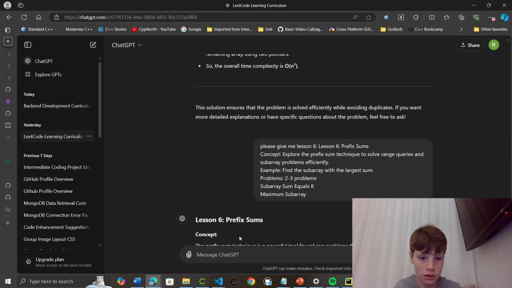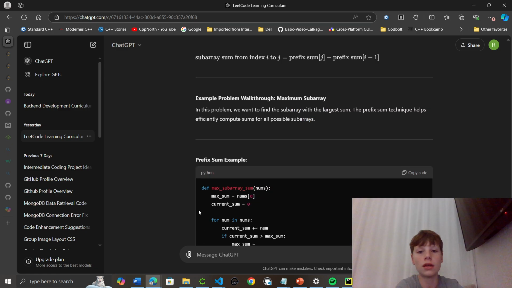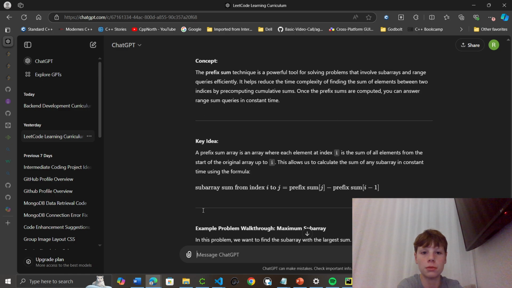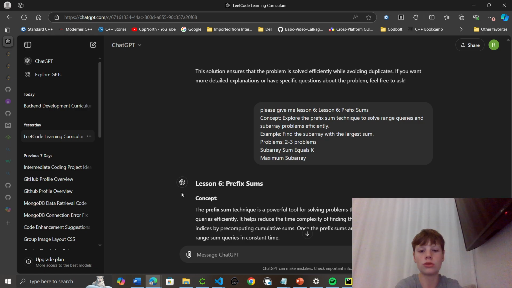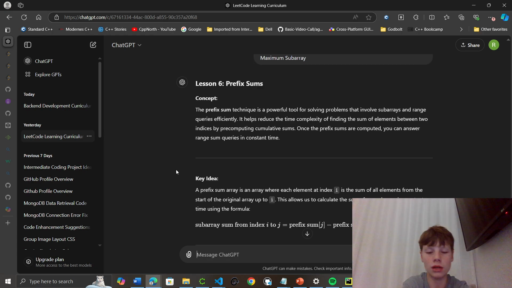So, prefix sums. Concept. The prefix sum technique is a powerful tool for solving problems that involve subarrays and range queries efficiently. It helps reduce the time complexity of finding the sum of elements between two indices by pre-computing cumulative sums. Once the prefix sums are computed, you can answer range sum queries in constant time. So, the key idea: a prefix sum array is an array where each element at index i is the sum of all elements from the start of the original array up to i. This allows us to calculate the sum of any subarray in constant time using a formula. Subarray sum from index i to j equals prefix sum j minus prefix sum i minus 1.